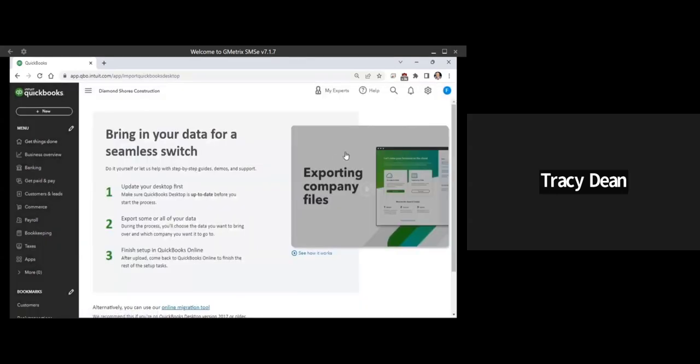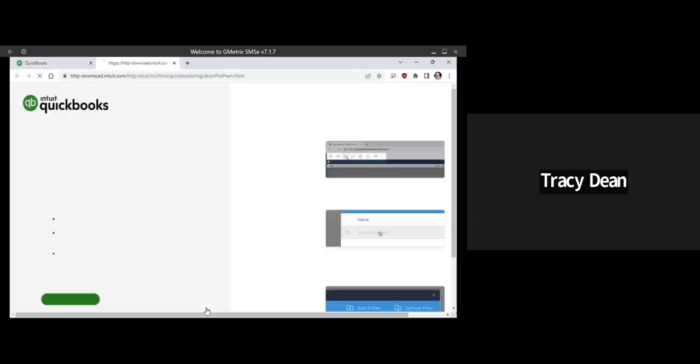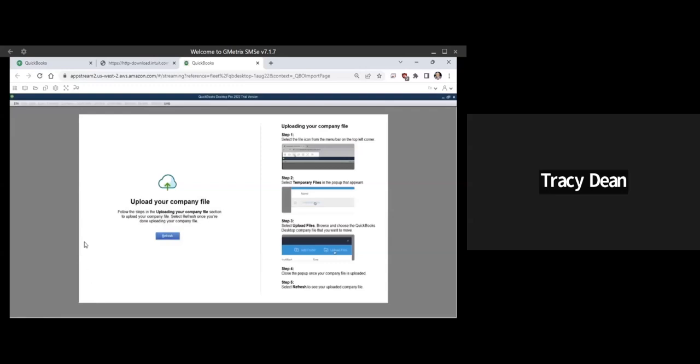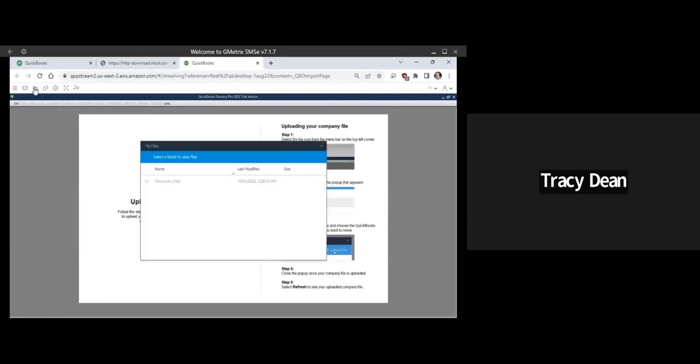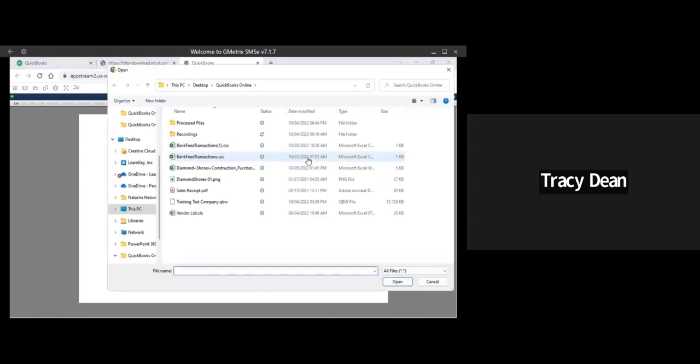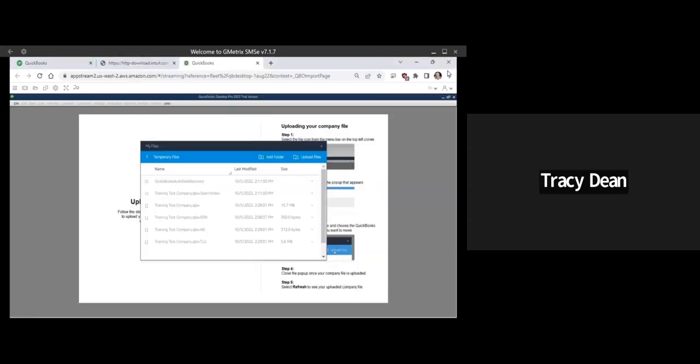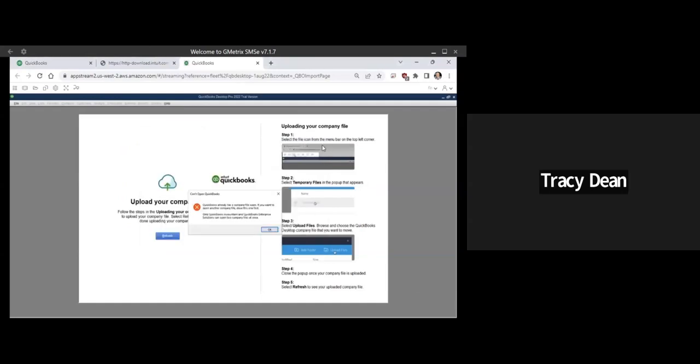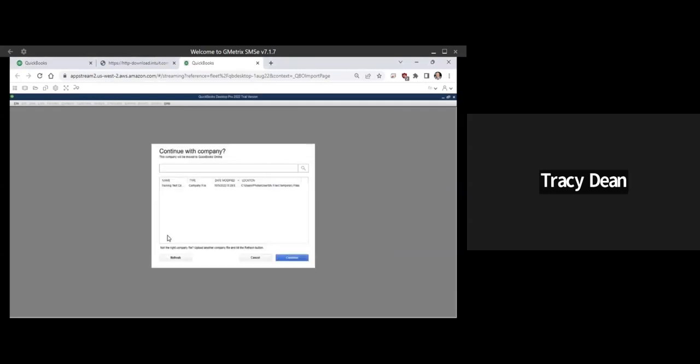Select Online Migration Tool, and then Get Started. Along the top of the screen, I will select My Files. I'll select Temporary Files. To upload the file, select Upload Files and browse for your file. I have already uploaded my file, so I will exit out and select Refresh. You should know that when you migrate your desktop information to the online version, the desktop information is automatically updated to the newest version.